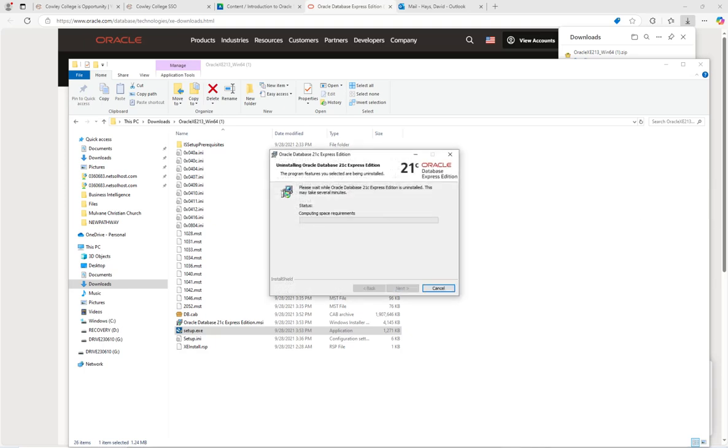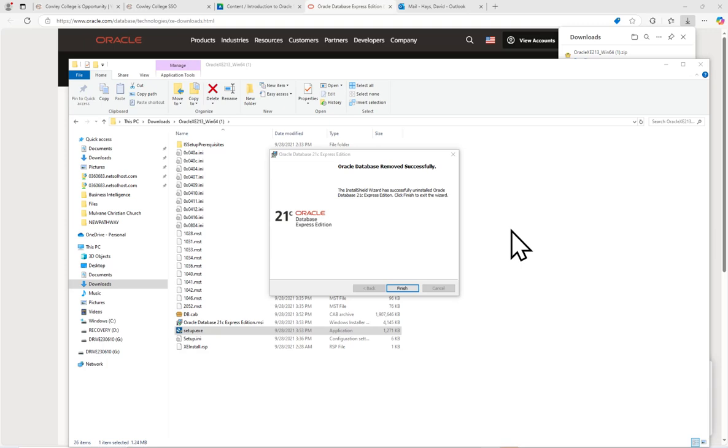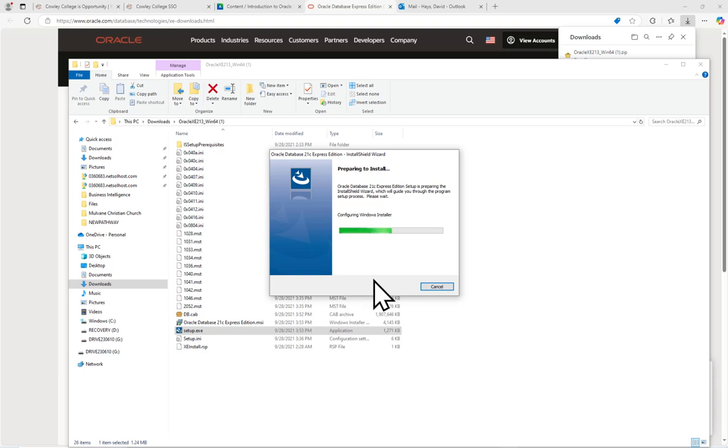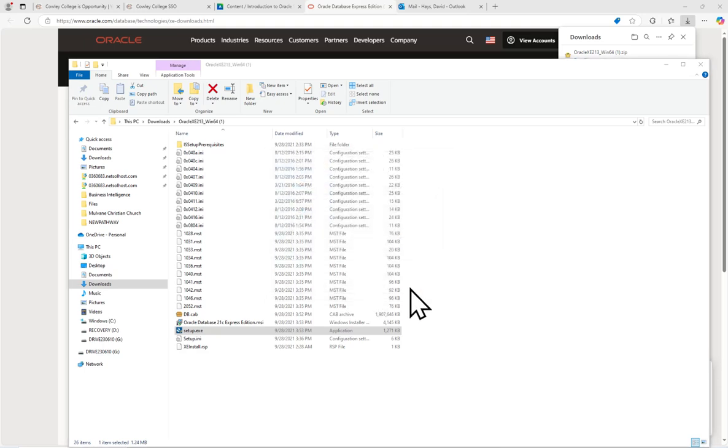Now pause this because this might take a while. Okay, I got it removed, so I'm gonna click finish. Now you shouldn't have to do that, but I wanted to show it from scratch, so I'm gonna go ahead and run that, and I'll pause it at appropriate places because it takes a while to install.